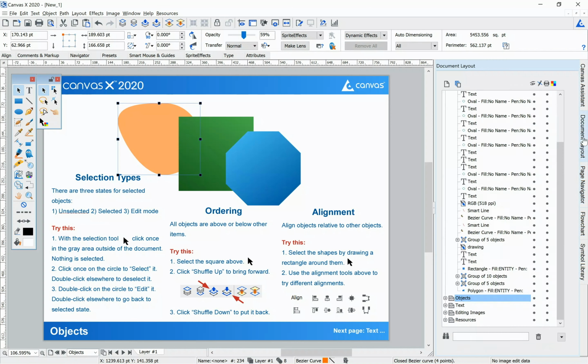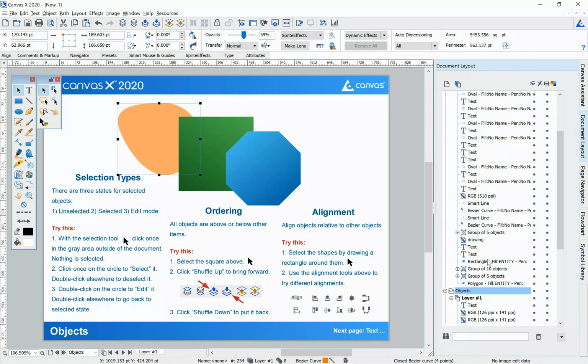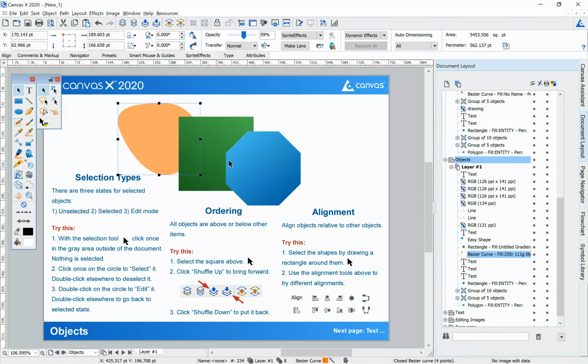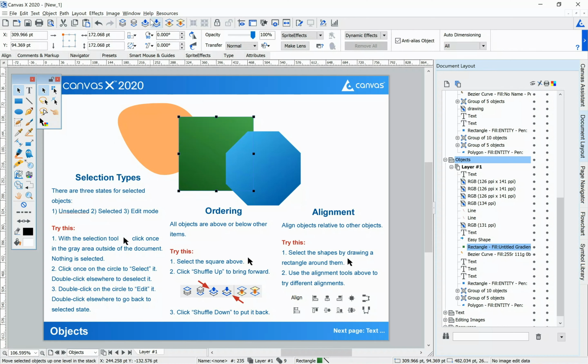Ordering the objects in view is done by selecting your object and clicking Shuffle Up or Shuffle Down. I'll open the Document Layout palette so we can see what's happening in this order.